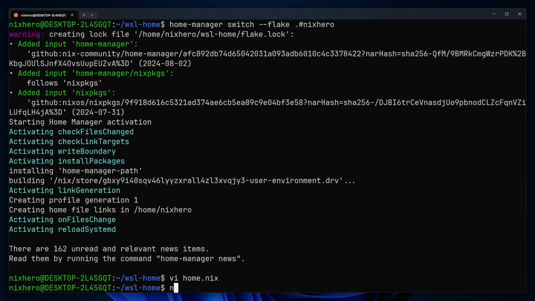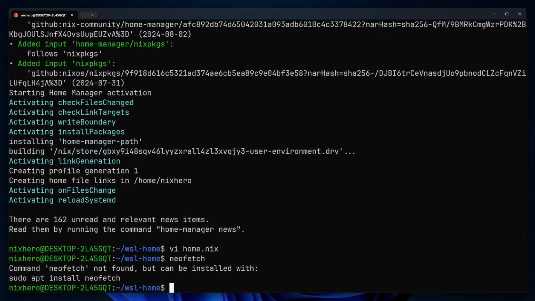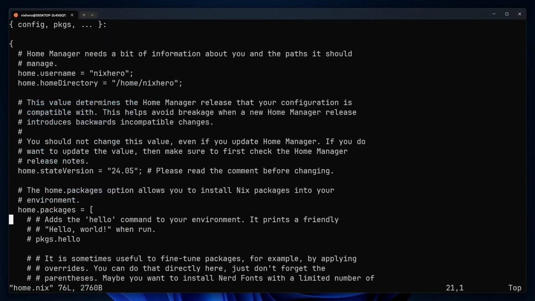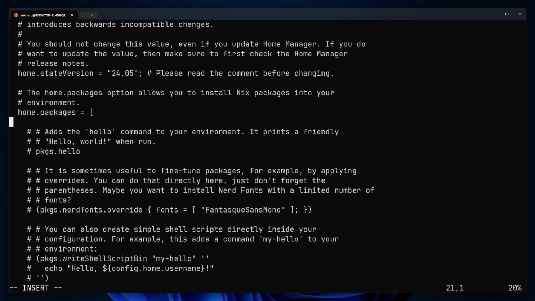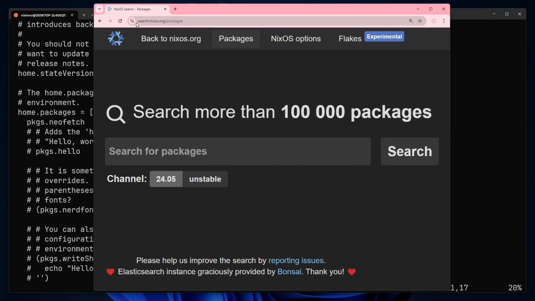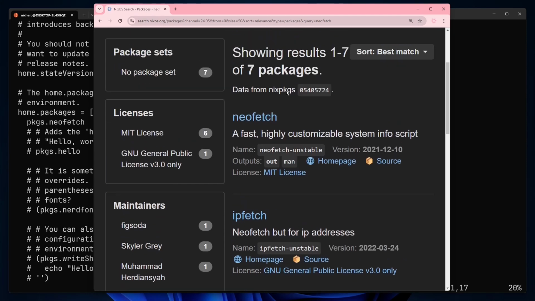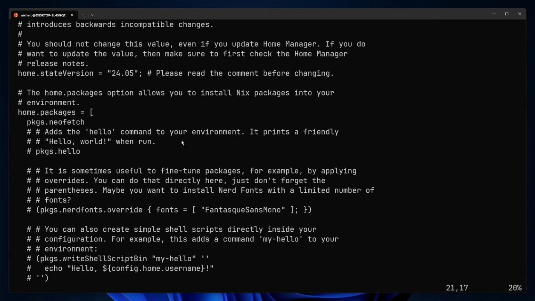As we saw before, we don't have neofetch installed. Neofetch not found, so let's install that. You can install a package or program in Home Manager by adding the package name into this field, so pkgs.neofetch, for example. By the way, you can go to search.nixos.org/packages to search for a package name, and this is the name you want to use. So if you want to have ipfetch installed, you use this name and put it into our home.nix configuration. In our case, it was indeed neofetch.